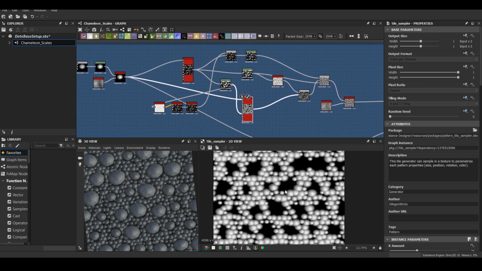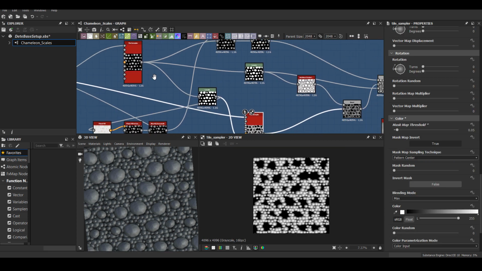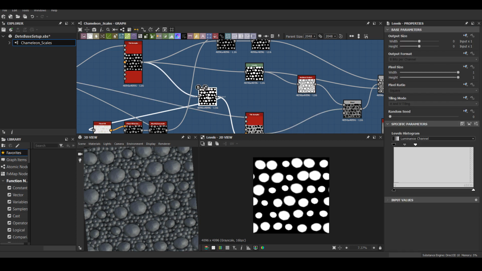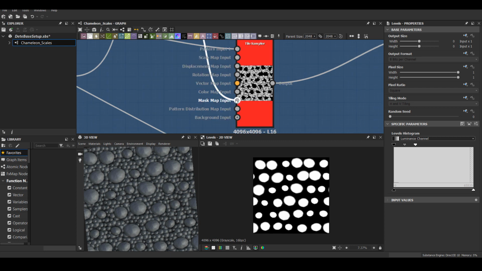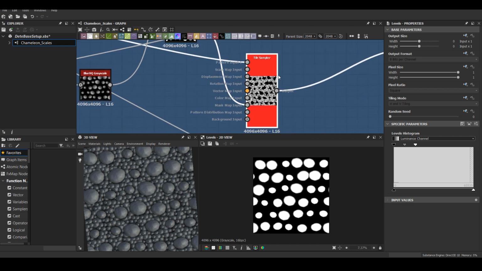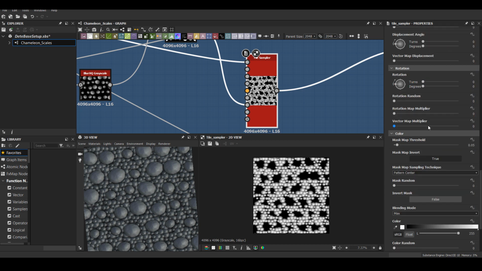The tricky part here is to make sure that the small ones go around the big ones and look like the big ones are embedded inside. What I had to do was connect this one into a level and make a mask out of my big shape, and then put that into my mask map input. So inside of this tile sampler, under color, you will find the mask map threshold. First, I have to invert the map, and then you can use this slider to adjust how you want those smaller scales to lay out.